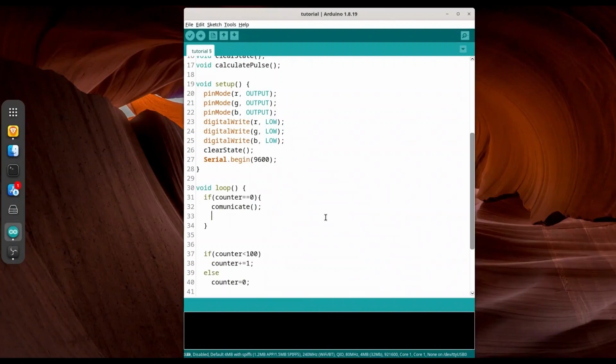Second thing, we are going to clear state. And third, we are going to calculate pulse. Now, when all of that is done, we are going to perform turning on and turning off. So we are going to execute this code.